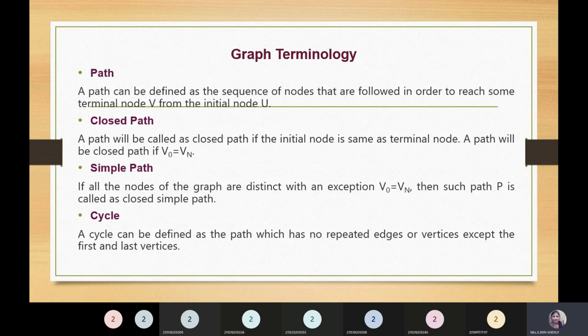Now let's see some of the terminologies associated with graphs. We have terms like path, closed path, simple path, connected graph, cycle, etc. Let's see them one by one. A path is nothing but the way in which we traverse a graph. Next we have closed path. In a graph we have vertices, another name for which is nodes. If the initial node is the same as the terminal node, then the path is called a closed path.